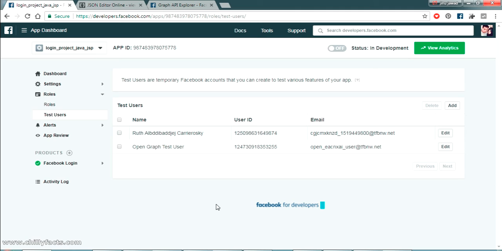So we will create a test Facebook user, create some user posts in that, and try to read those posts using our Facebook app. If the test is successful with the test user, definitely it will work for a live production environment where we can get the user information from a genuine profile also. To create a test user, I already created one, but I'm going to create one more to show you. Just click add.